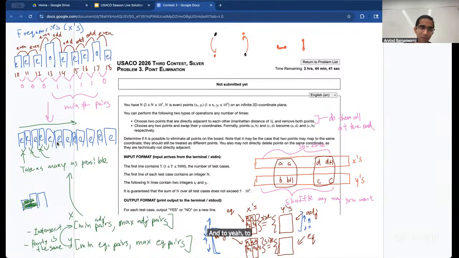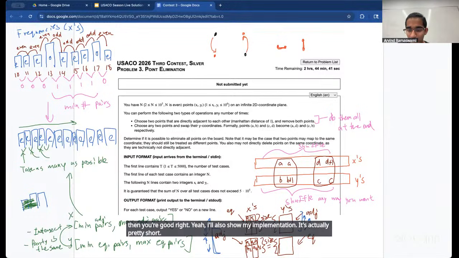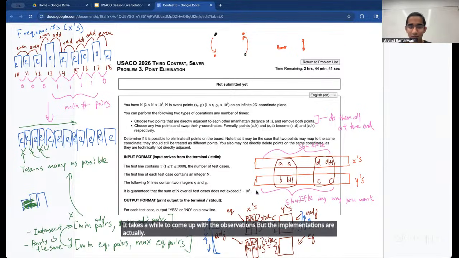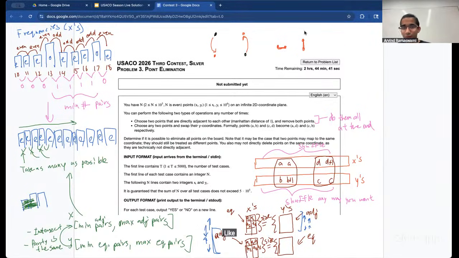The solution ends up being: as long as you can get some number of adjacent pairs from the x's that equals the number of equal pairs from the y's, then you're good. I'll also show my implementation. It's actually pretty short. For this contest, the problems are pretty hard in the sense that it takes a while to come up with the observations, but the implementations are pretty short.